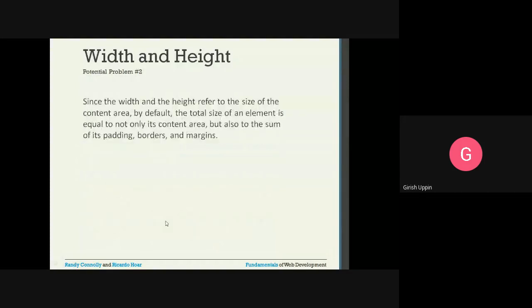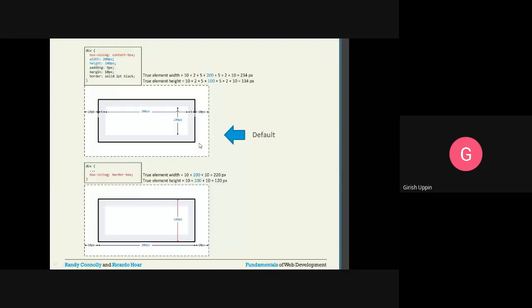Since the width and height refer to the size of the content area, by default, the total size of an element is equal to not only the content area but also to the sum of the padding, borders, and margins. That's what I said. Whenever you are finding the width or the height, it is not only the width and height of the content area, but it will also include the size of the padding, borders, and the margins. It will include them also. So we'll see one example.